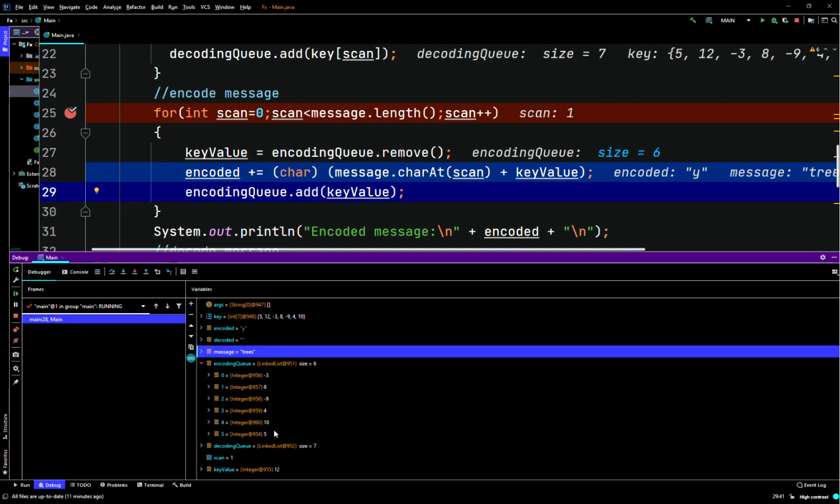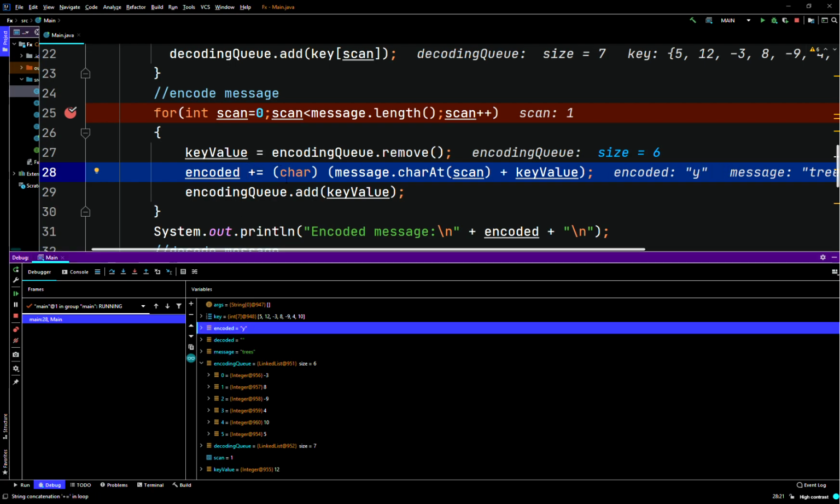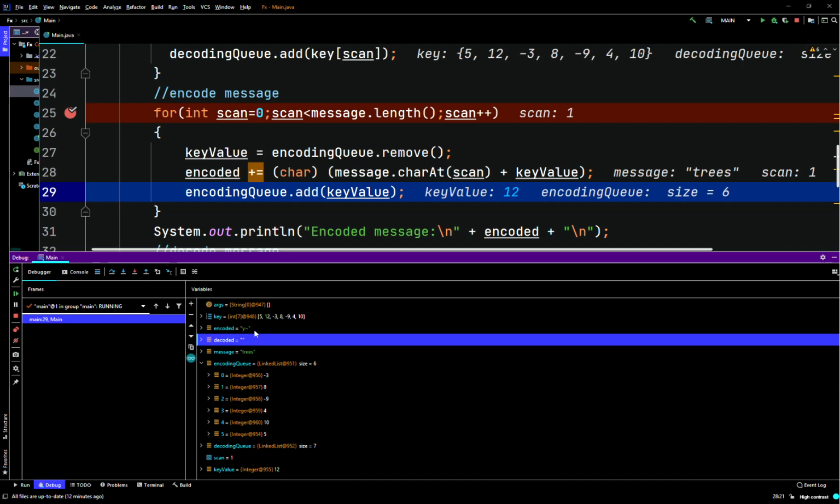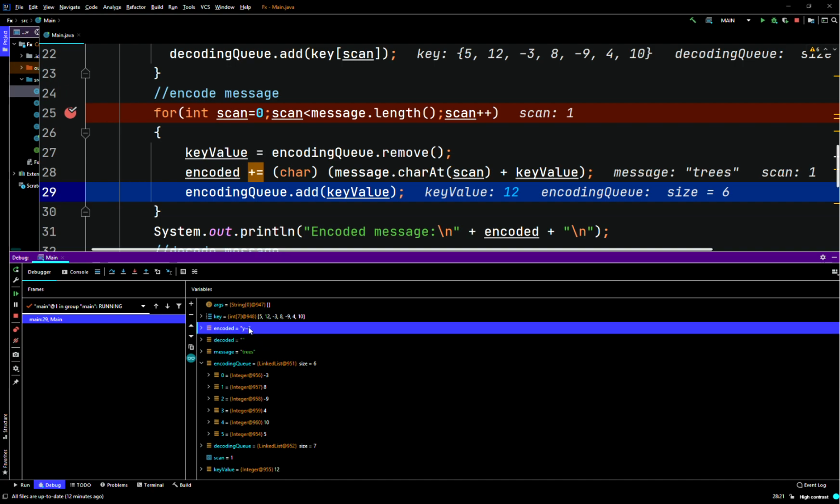So we added 12 to 114. So we should get 126, which is a curly symbol. It's actually the last one on that. I guess if it was more, maybe we would have had to cycle back to the first one. But that's okay. So encoded should be equal to encoded, which is our Y, concatenated to that curly thing. There we go. You can see that curly symbol there.